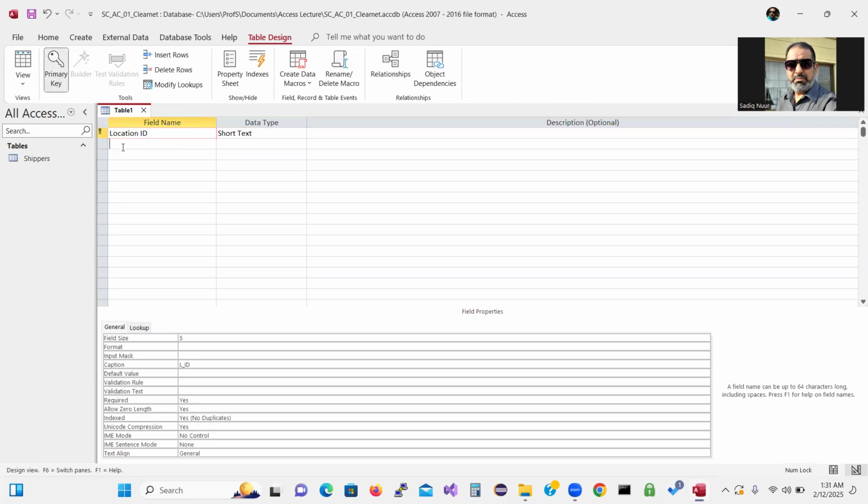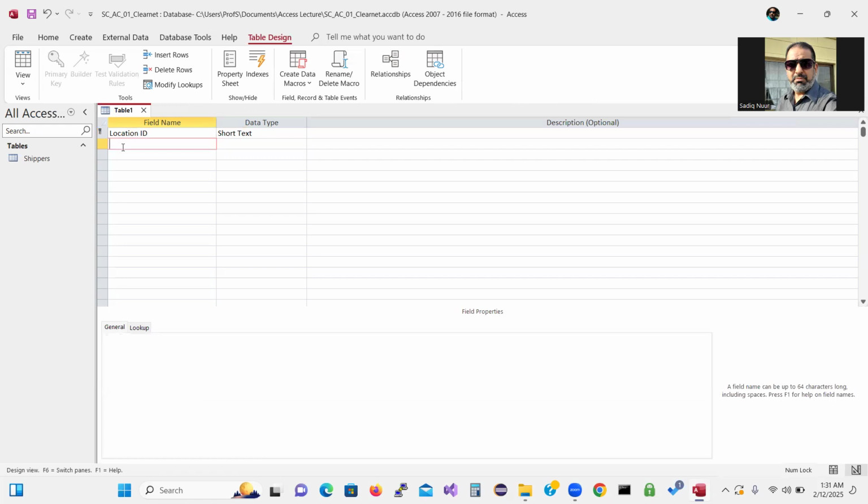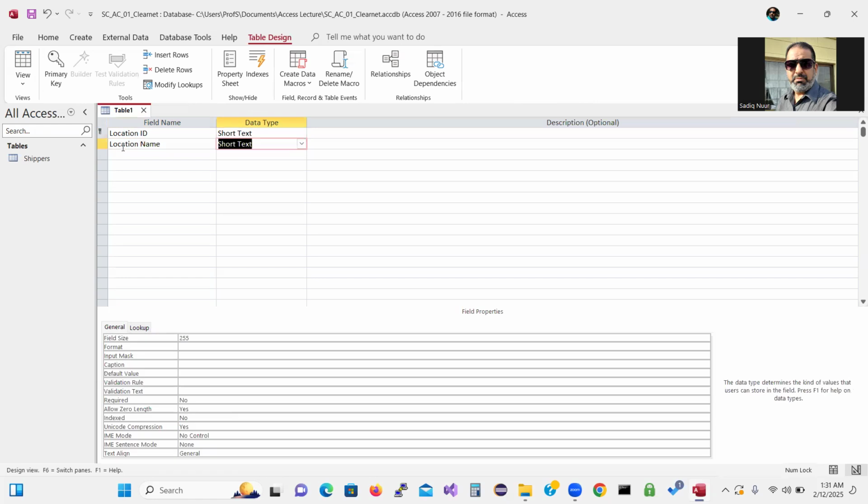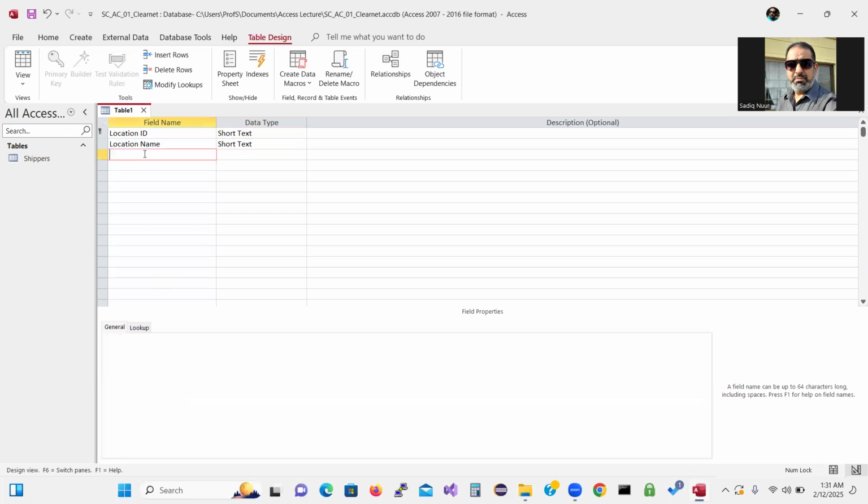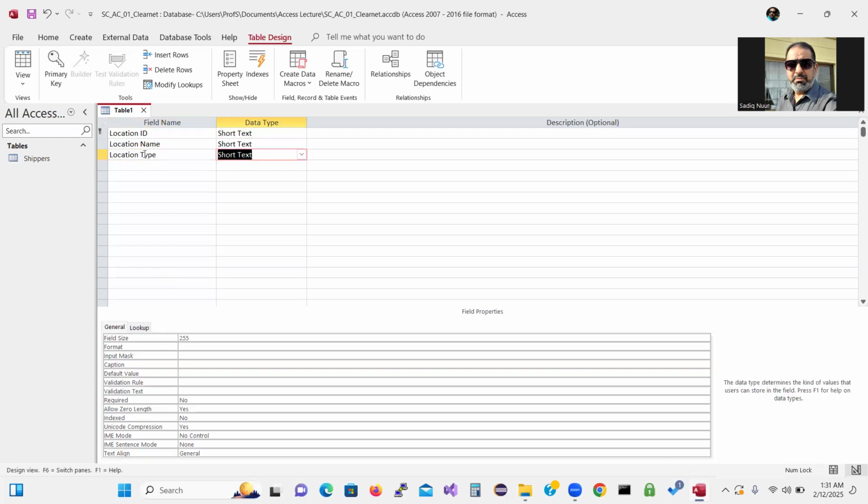All right. So the next one will be Location Name, and we want the field size to be 50. Highlight and press the enter key. Go back to the field. The third field will be Location Type. So see how fast it is. And then I need the size to be 15. And also I want to change the caption to Type.